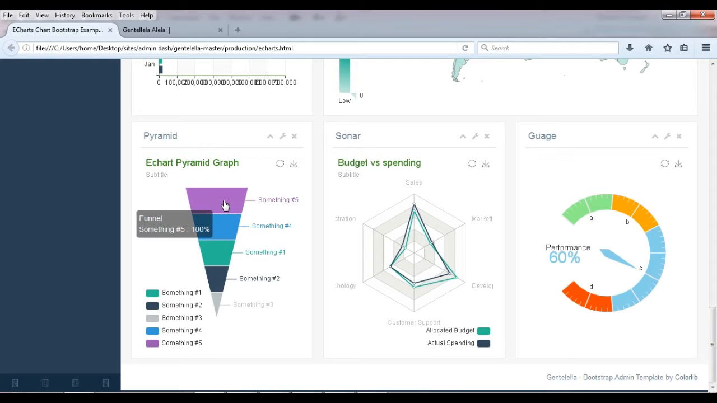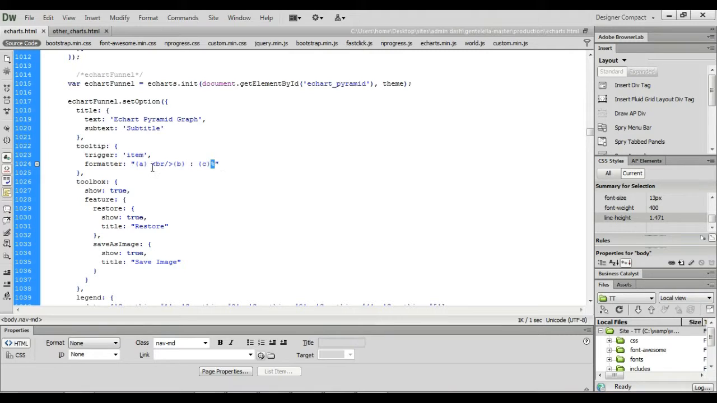So the value A for all our items is going to be shown as funnel, as you can see. Then you're going to change, like for value B for our first item is something #5, then value C is 100. Then you're going to append a percentage sign to it. So that is done by this formatter.